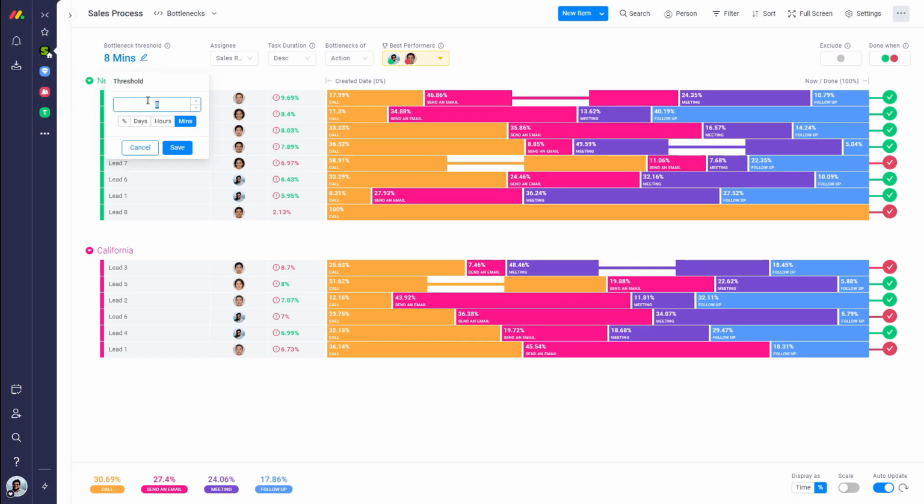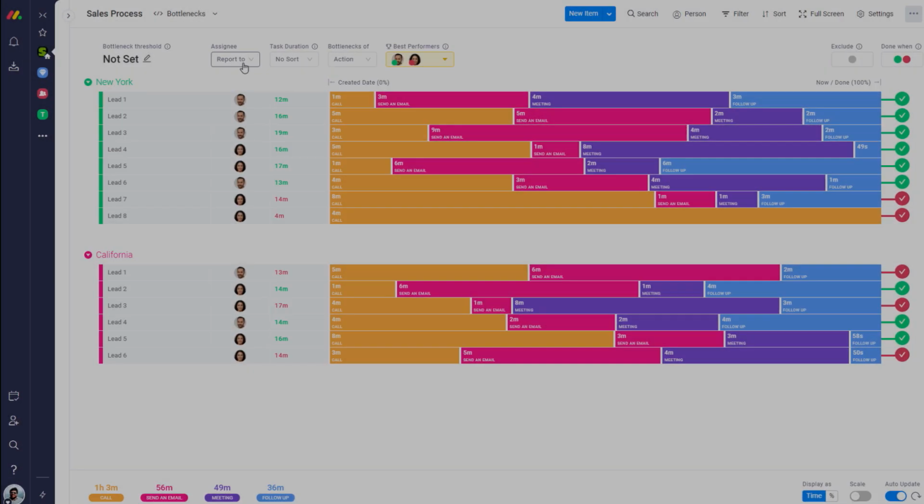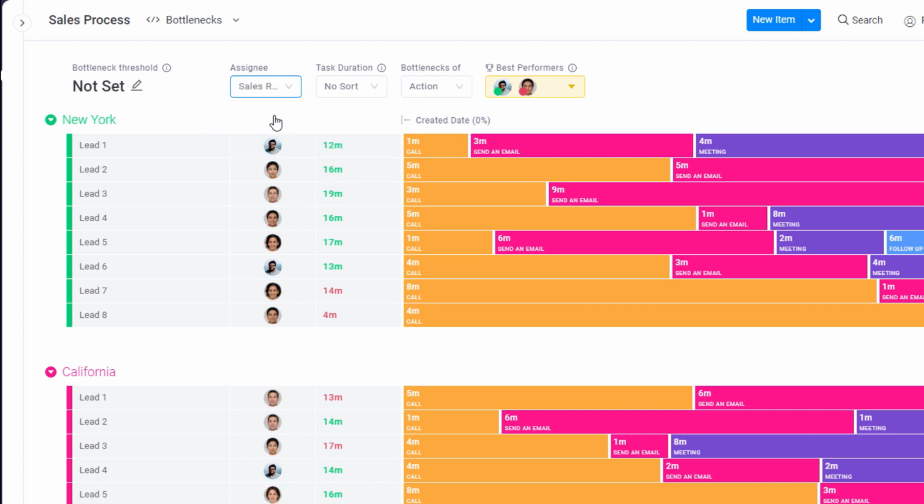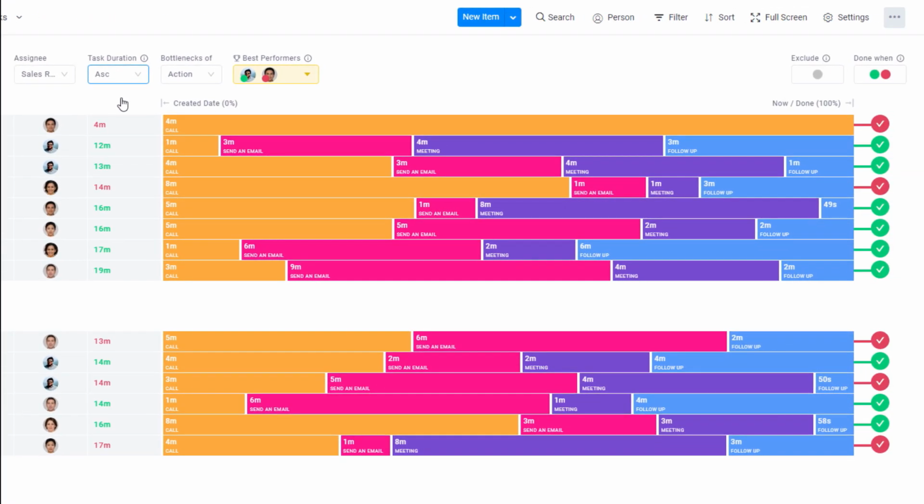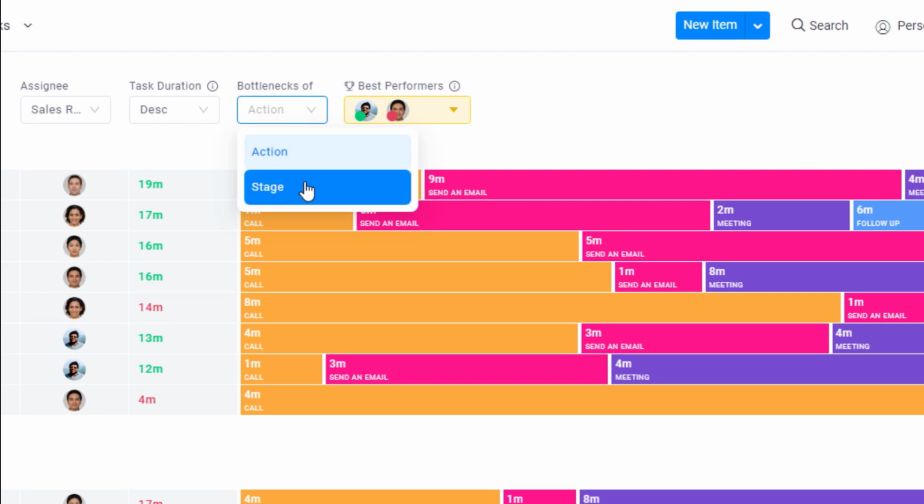You can play with different threshold values. Setting the 0 will clear out the current threshold indication. You can switch between different assignee columns in your board. Having an assignee column is not mandatory to work with bottlenecks. You can sort the items according to the task completion times. You can also switch between different status columns in your board.